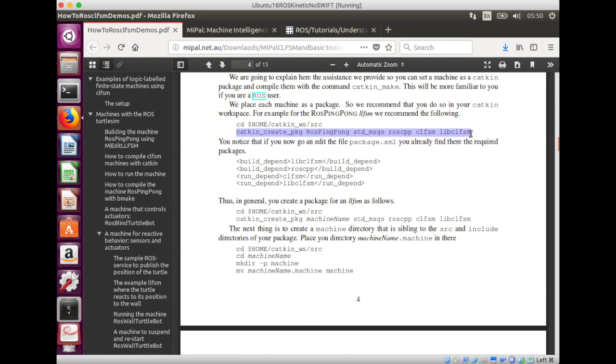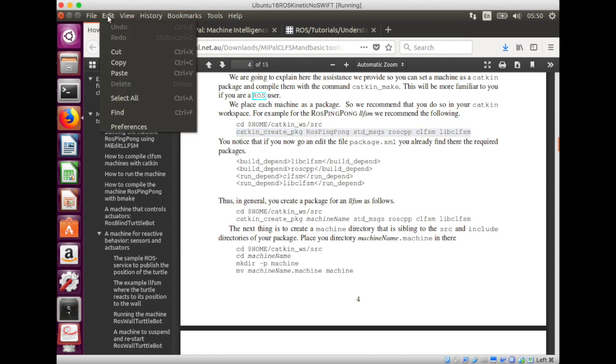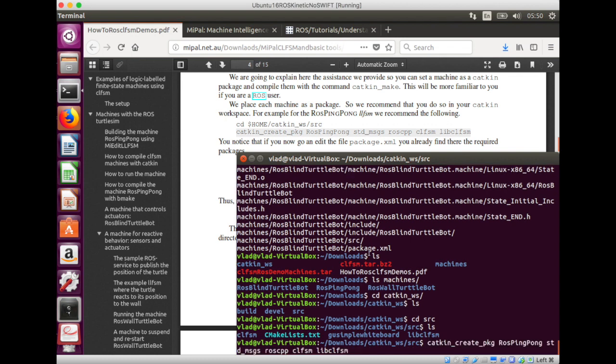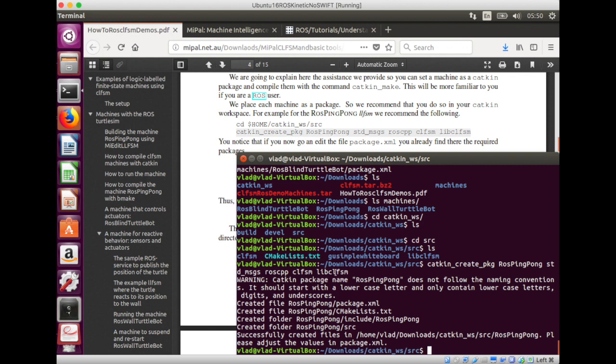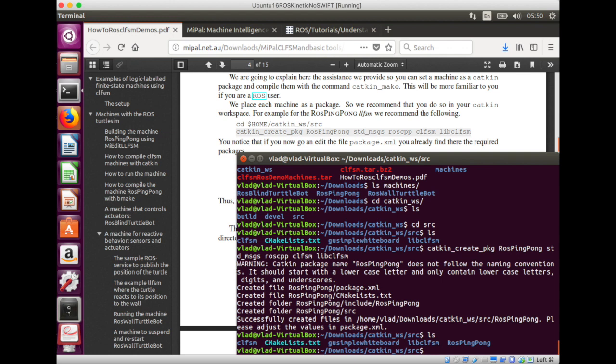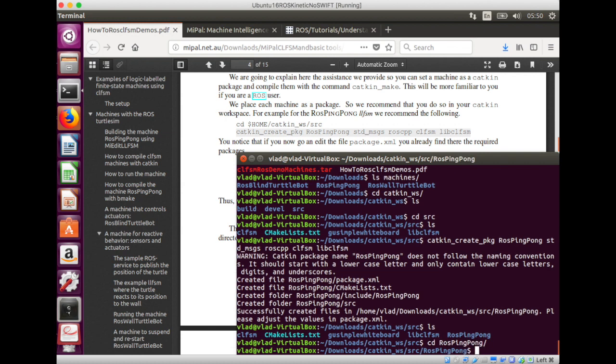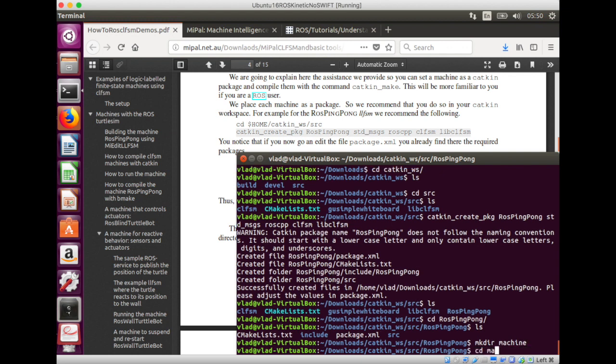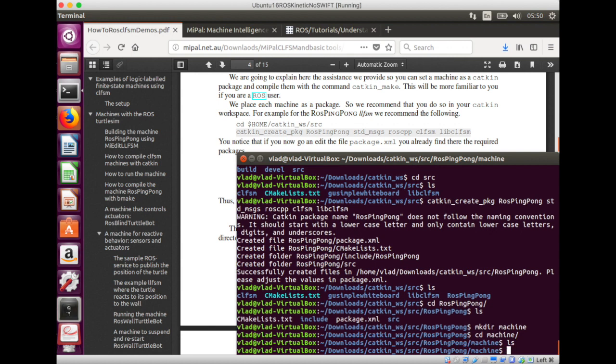Grab it now, copy it, and inside the source we create it, and it's important because you see here the dependency to LCFSM and CLFSM. So now we have our ROS ping pong package where we're gonna host the machine. The way to do that is, besides the normal things that a package has, like an include and a source directory, we're gonna make a machine directory. Alright, and in this machine directory is where we're going to host the machine.